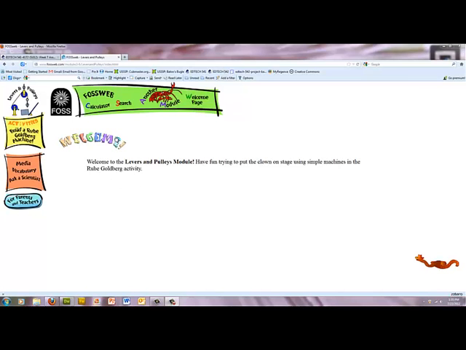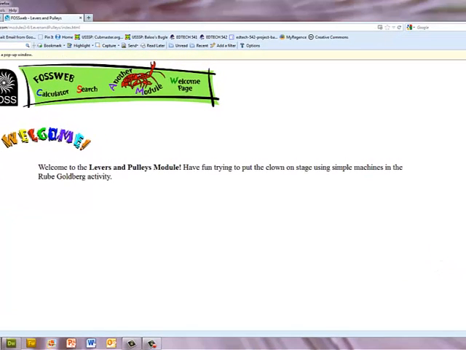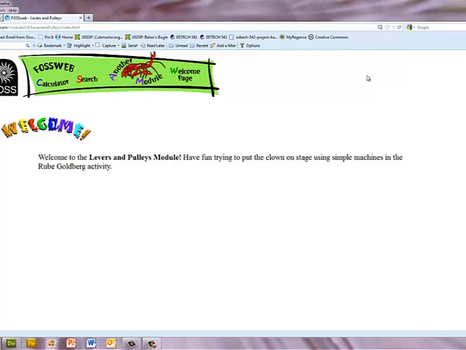This simulation uses students' understandings of levers and pulleys to make a Rube Goldberg machine. You click on the Rube Goldberg, you see here that it's preventing a pop-up window, so I'll need to go ahead and allow pop-ups from FOSSweb. I'm going to always allow pop-ups because I know FOSSweb is a trusted site.